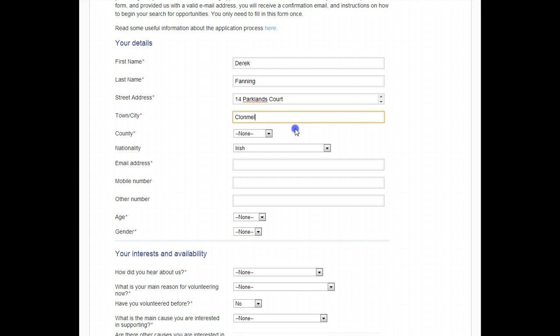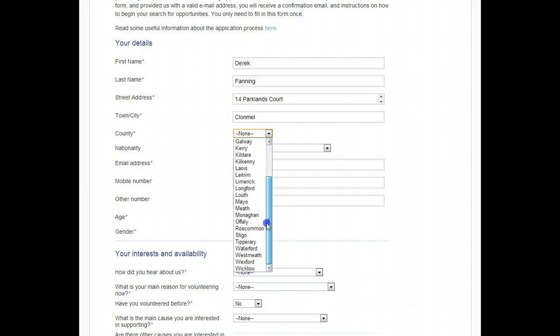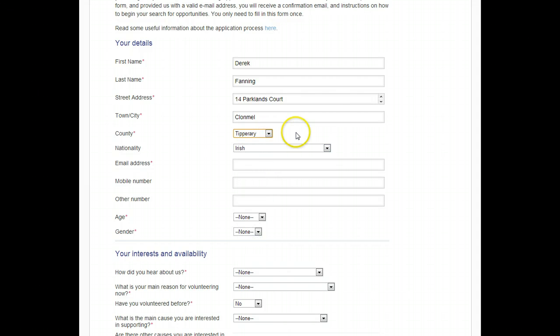It's important that you put the actual town or city in the correct box, because this will enable centre staff at a later stage to target communications towards you based on the cause and the activities that you're interested in and the location in the county that you are. So just make sure that you do that. The next one is also important, which is the county. Clonmel is in County Tipperary, so I'll select Tipperary.